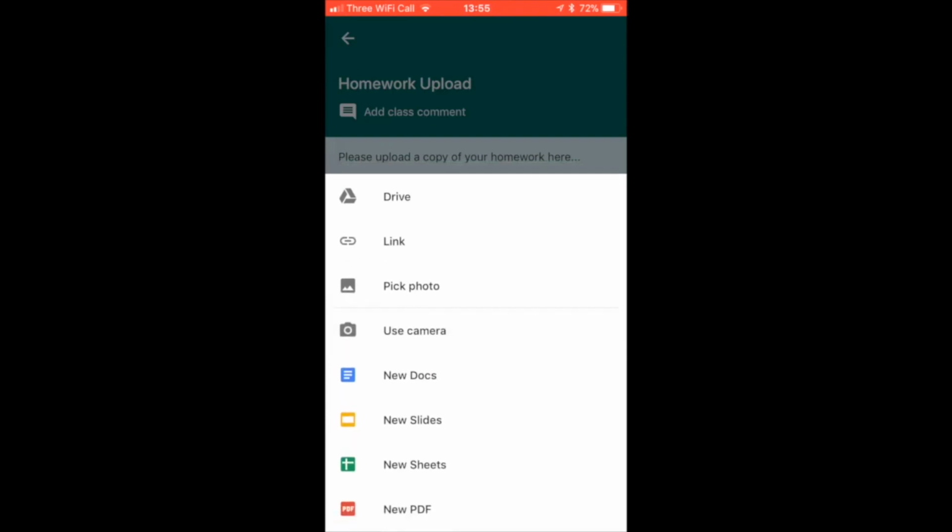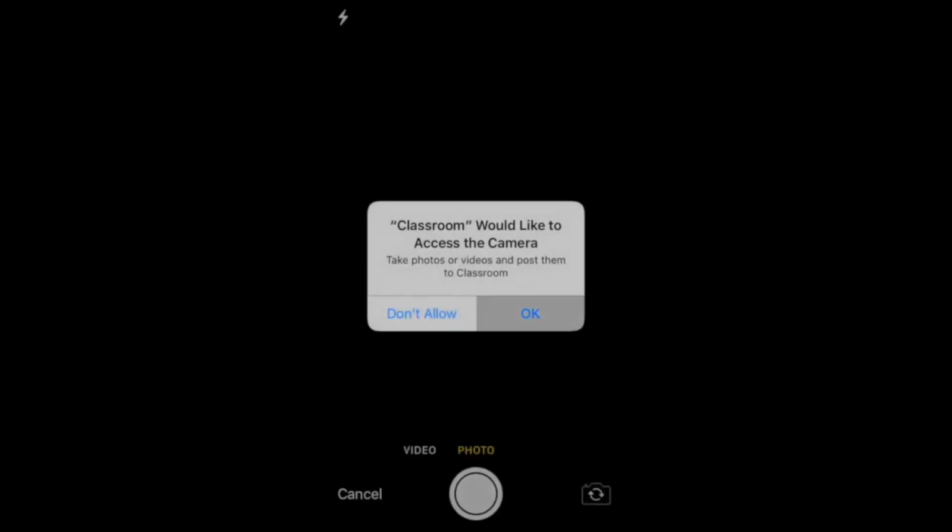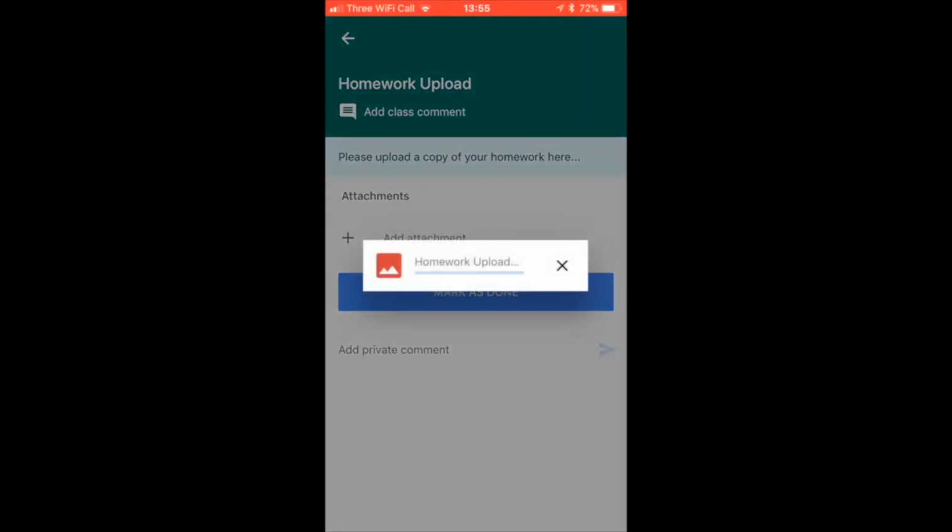You can see there's loads of different options in here, but I'm going to use the camera to take a picture of my work. I'm going to take a picture using the camera, and I will use that photo. Once you click on use photo, it will then upload your photo to your assignment, like so.